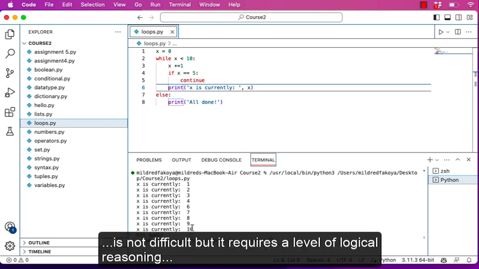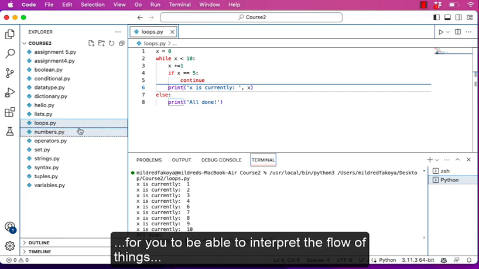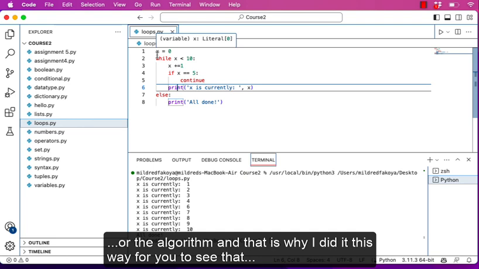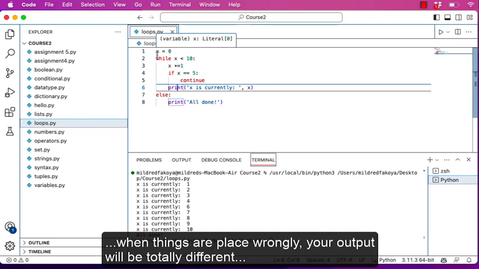It is not difficult, but it requires a level of logical reasoning for you to be able to interpret the flow of things or the algorithm. And that is why I did it this way, for you to see that when things are placed wrongly, your output will be totally different.